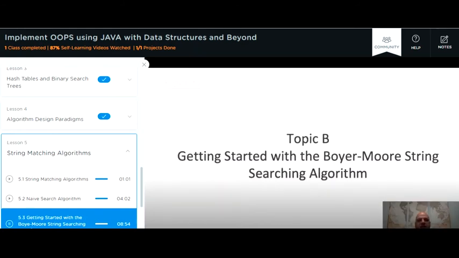Now we can move on to topic B, getting started with the Boyer-Moore string searching algorithm. The Boyer-Moore string searching algorithm was introduced by Robert S. Boyer and J. Strother Moore in 1977 and builds upon the naive search algorithm by intelligently skipping certain sections of the text. One key feature of the algorithm is that it matches the pattern from right to left instead of left to right, using to its advantage a couple of shift rules that improve its running time.